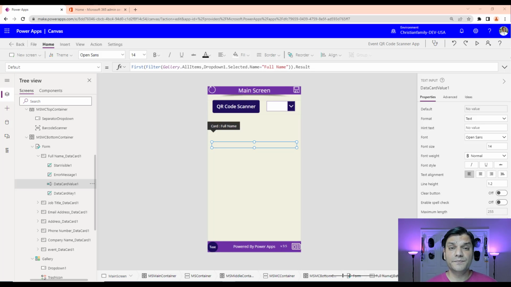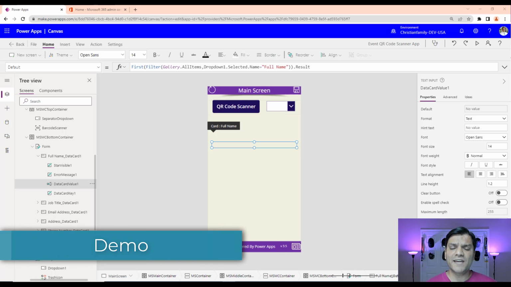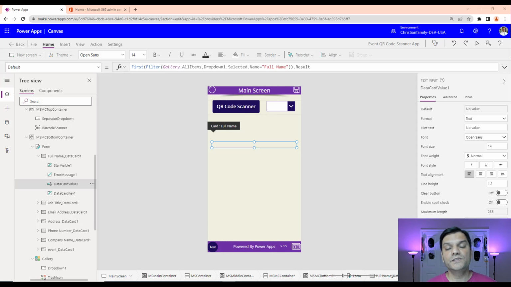So let's get started. And before we go into Canvas Studio and see how the app works, I actually want to demonstrate the app to you so you can see it in use. So let's go take a look.